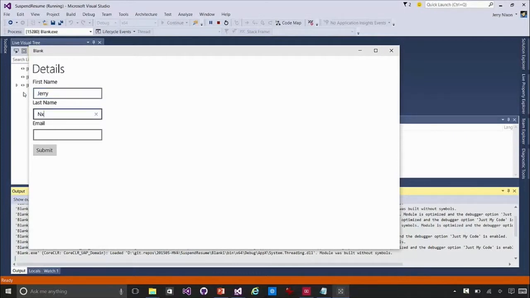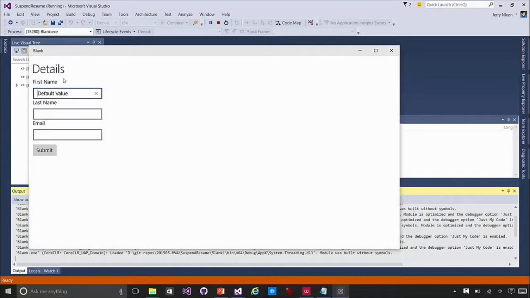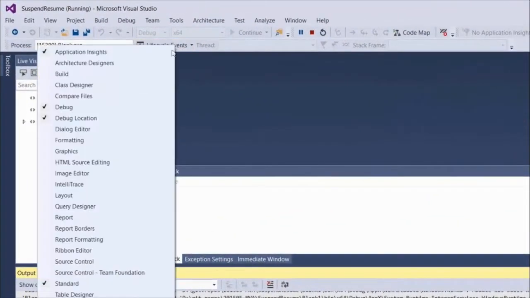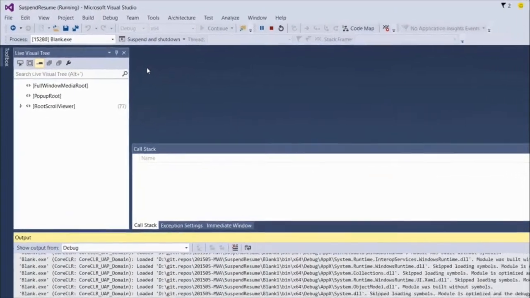I can say Jerry for my first name, Nixon for my last name. Forward and backward are all supported, and that's because of Template 10. It supports all these navigation gestures as well. Now let me show what would happen. I want to add the debug location. This is a toolbar where I can add lifecycle events, and I can cause a suspend. This is the only way to do it while we're debugging.